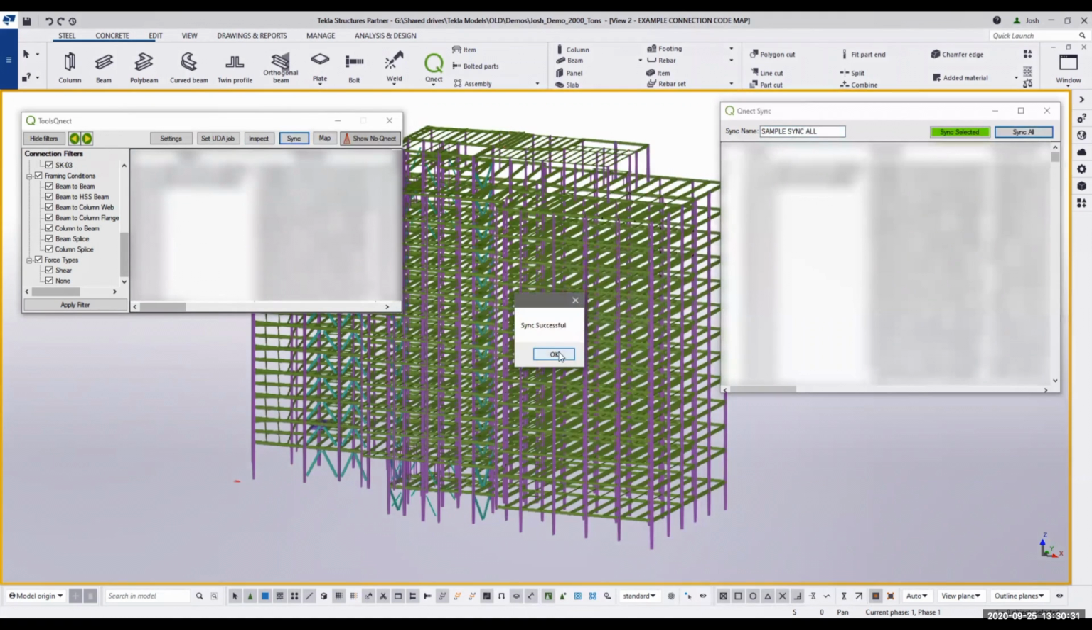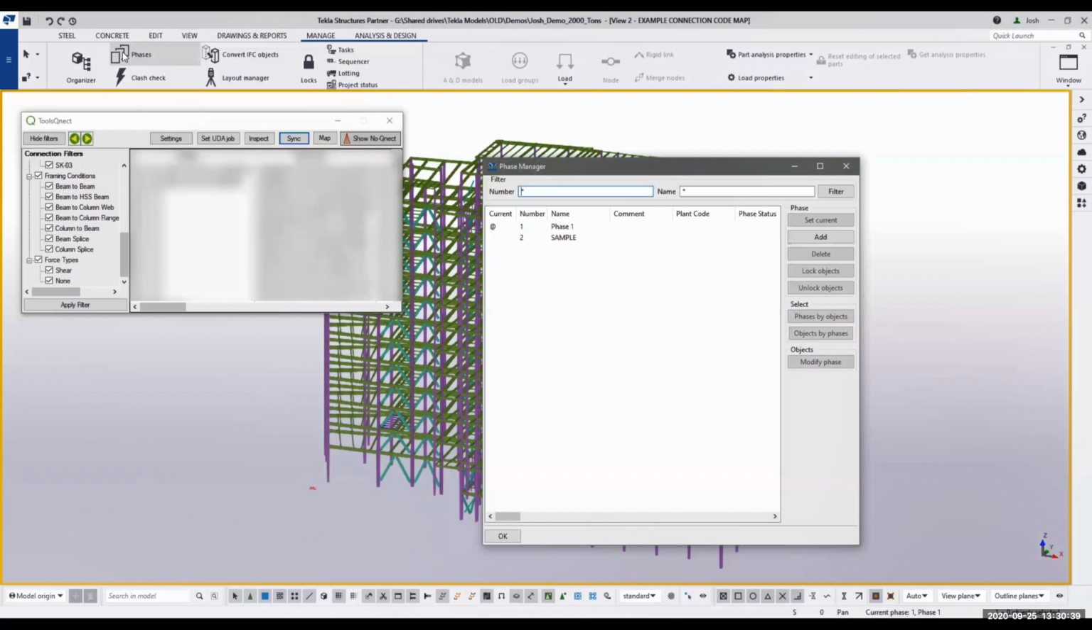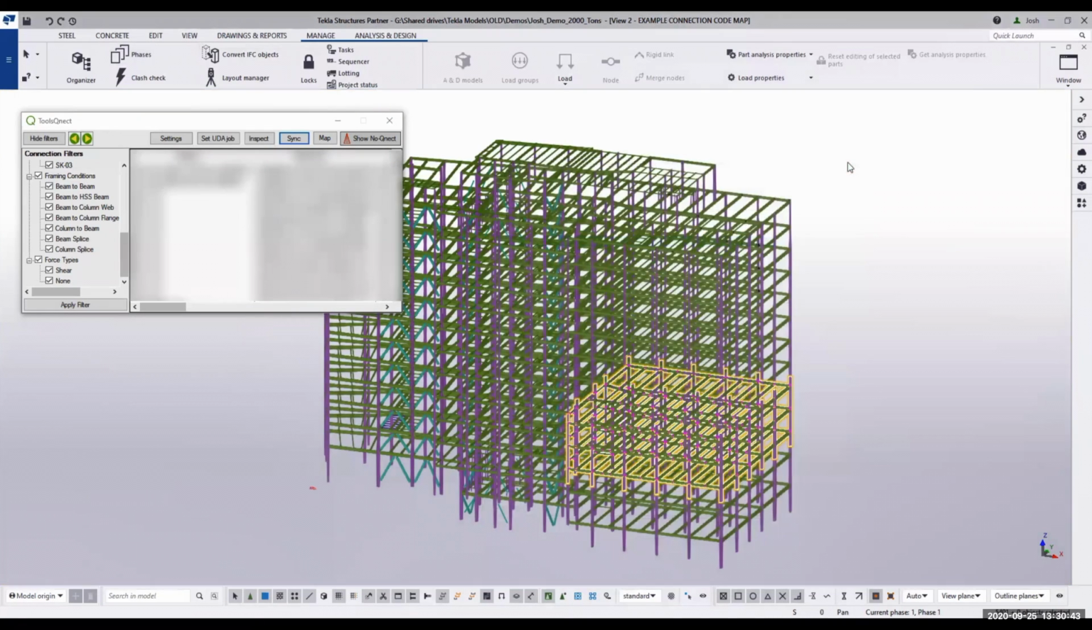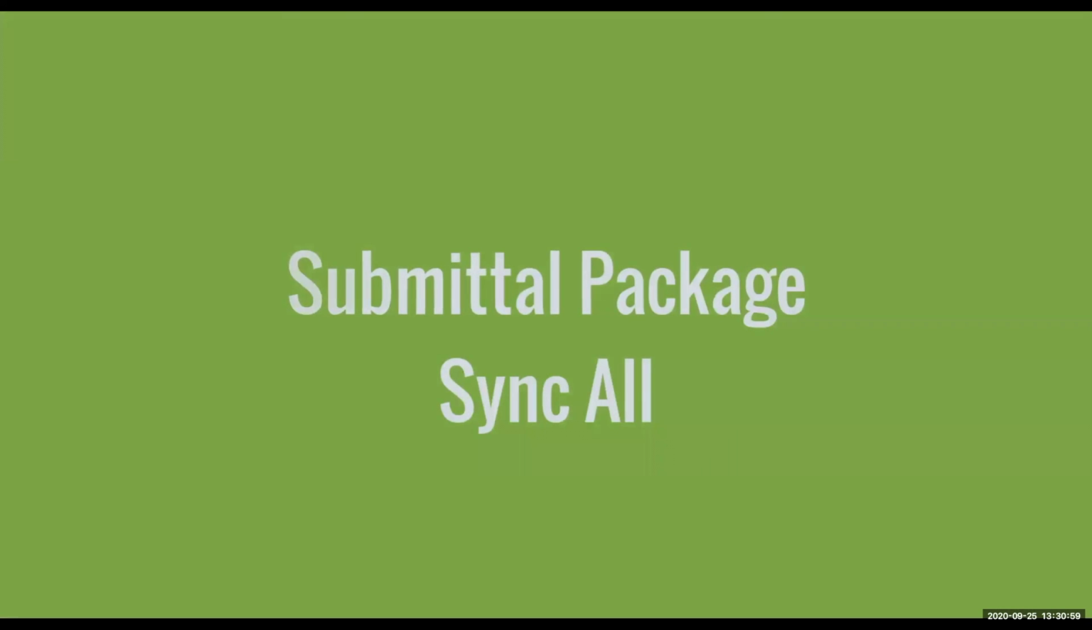You'll see that sync is successful. Say OK. Now go to sync selected. So what we're really going to do is say we have a submittal package of just a sequence or multiple sequences. We'll go ahead and just select the sequence. We'll come in and give that report name. So sample sequence, and we're going to say sync select. So now it's only going to sync the connections associated to those.